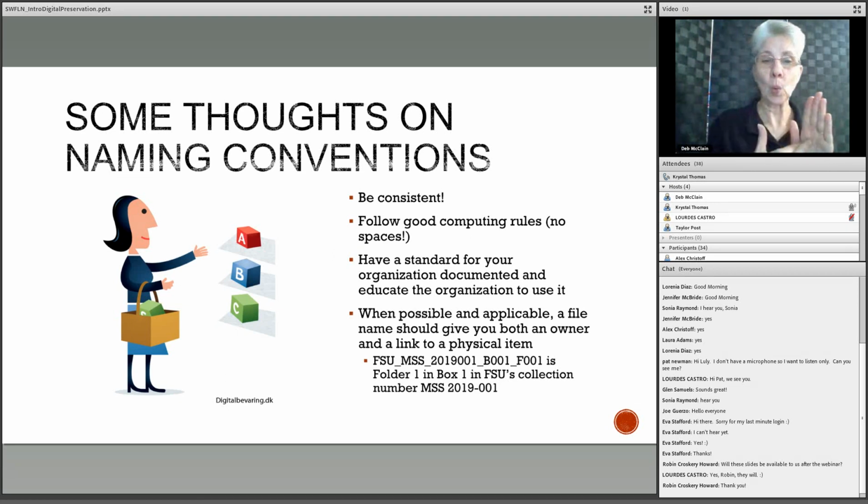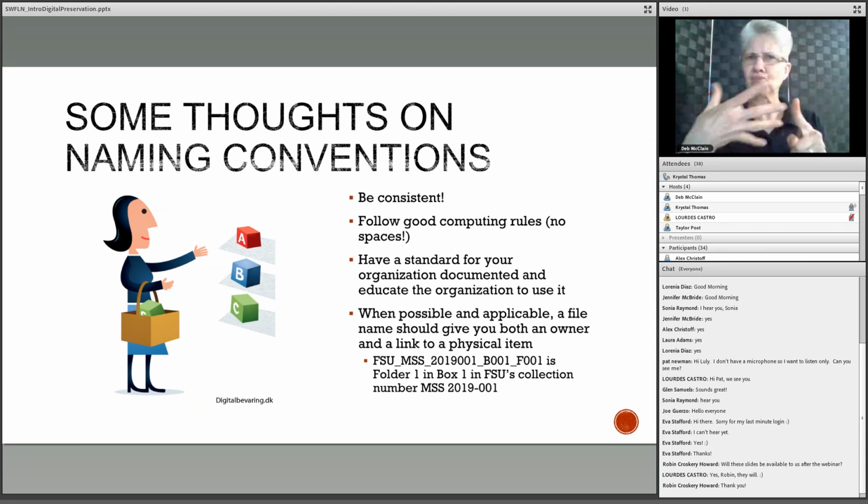Your file name should not have spaces or weird characters, as those can cause access issues in the future. Computers don't like spaces in file names. Those can cause a lot of problems and potentially not allow the computer to open up that file in the future. You should have a file naming convention that's well documented for your organization, particularly for digitization projects, and you should make sure that people are educated on it and that they use it consistently.